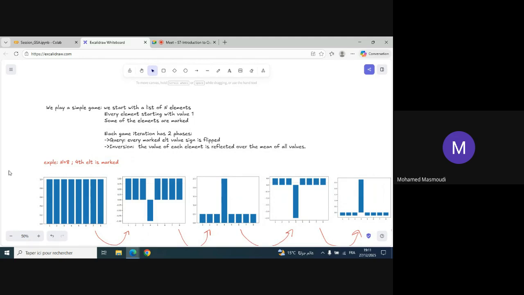So we will start with a very simple game. We are going to start with a list with n elements, an initial list of n elements, and each element will start with the value 1. So our list will start with equal elements. Each of the n elements will have the value 1. And there are elements in our list that are marked, which are important and searched for in our list.